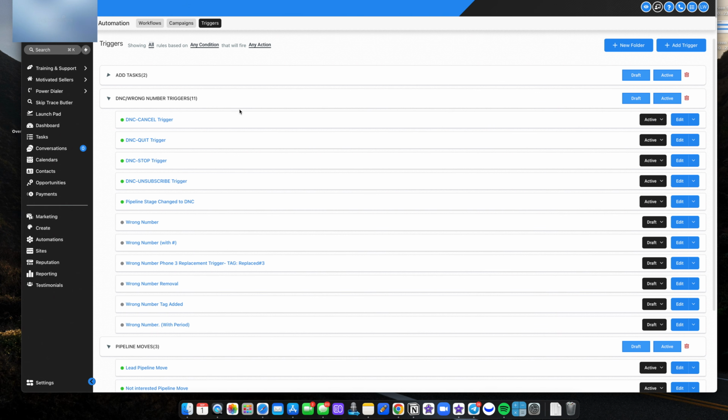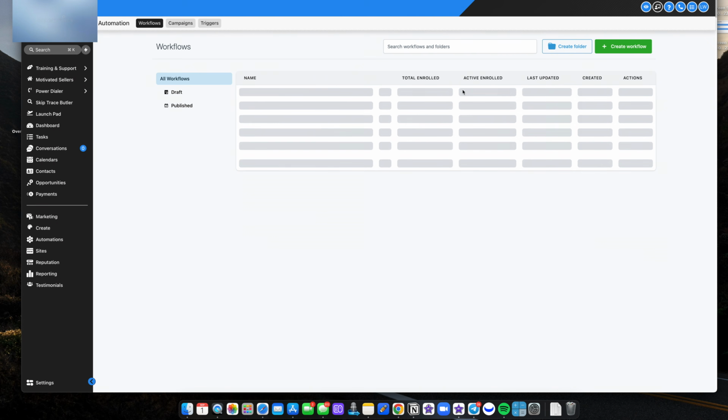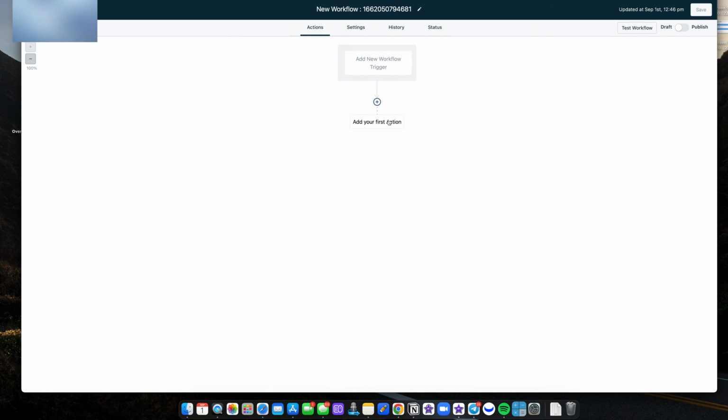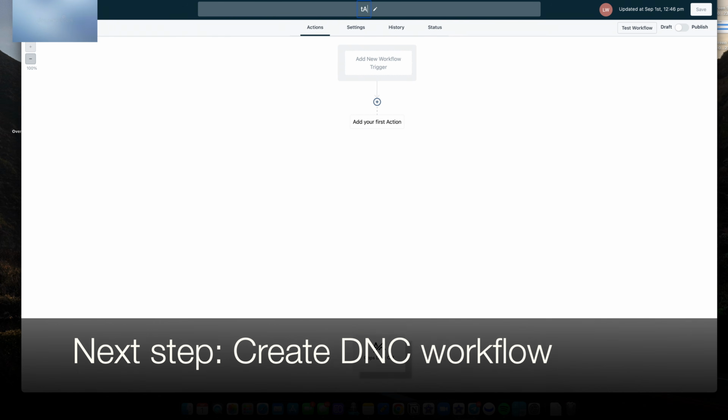Now the only thing that we need is a trigger for the DNC. You can create a trigger, but I prefer to use workflows because it's easier, though it's totally up to you. We're going to go to workflows, create a workflow, start from scratch, create new. We're going to give it a name. This one is going to be called tag added DNC.